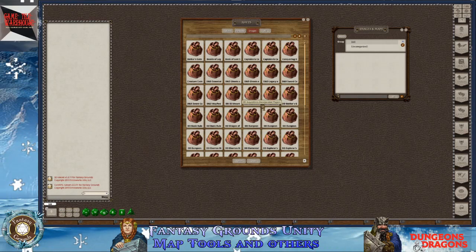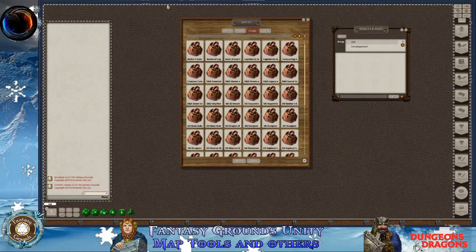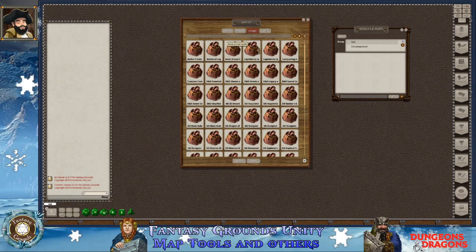So the next thing is, when you first come here and you're in a new campaign, you are not going to see a campaign folder right off the bat. The reason for that is you have to actually add something to the campaign folder before it will create the little bag. So that's something that confused me initially.